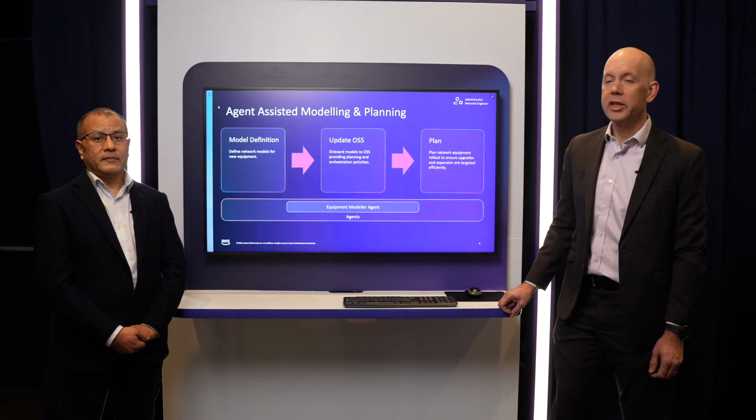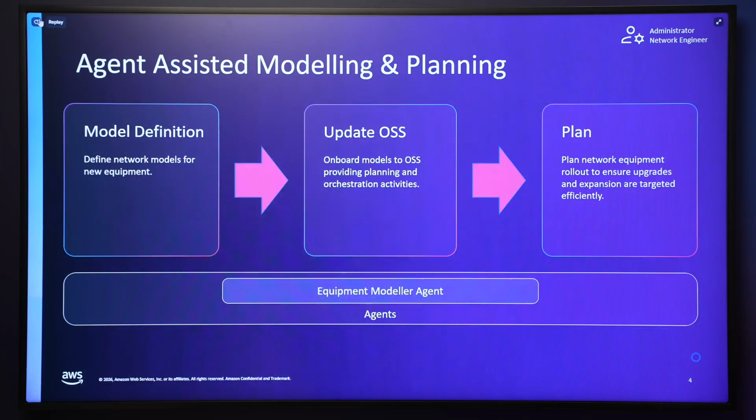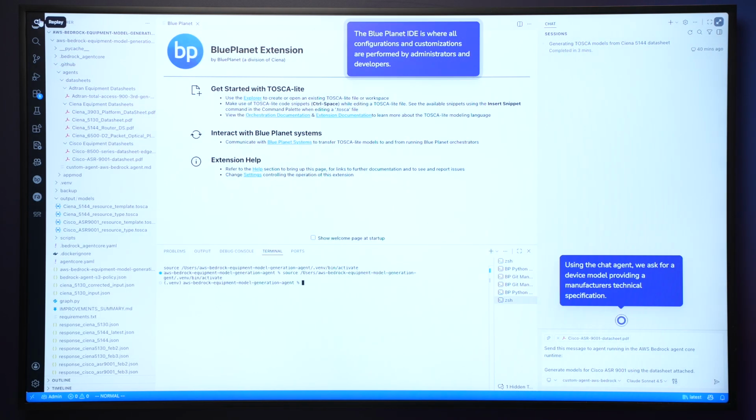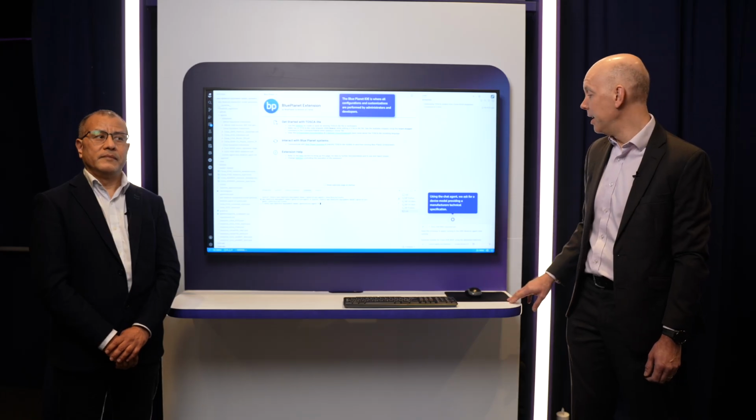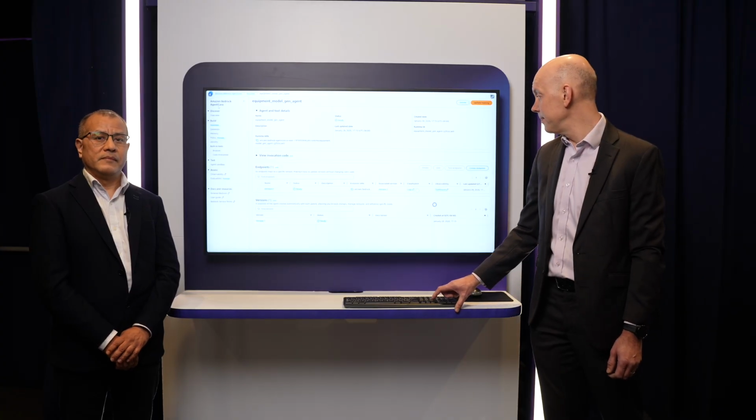Okay, so the first part of the demo has three sections: the model definition, where we use the equipment modeler to generate the device model, and then we update the OSS with that device model and plan the network rollout. Here you can see the Blue Planet IDE. At the bottom we've got a chat agent, and we're requesting the generation of a Cisco ASR 9001 device, passing across a data sheet as part of that request.